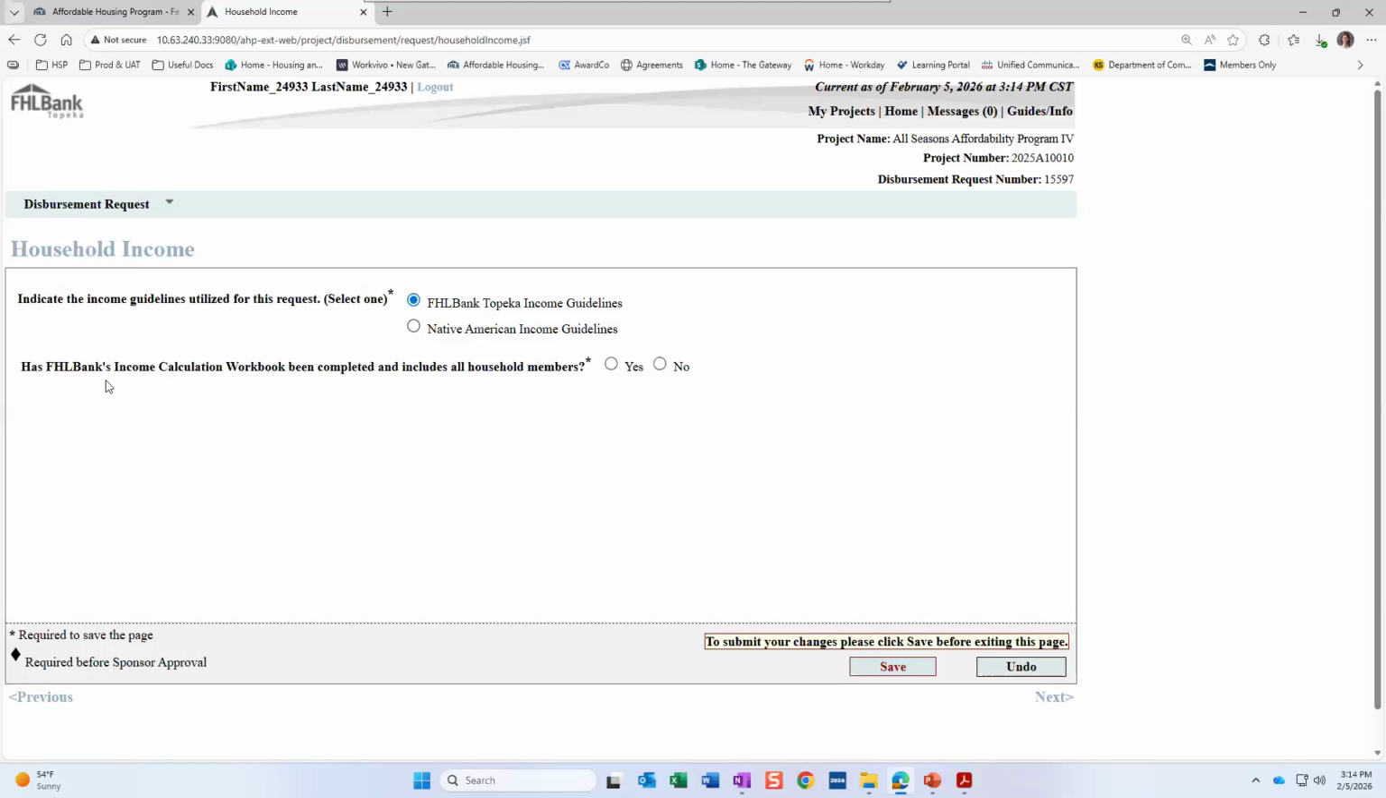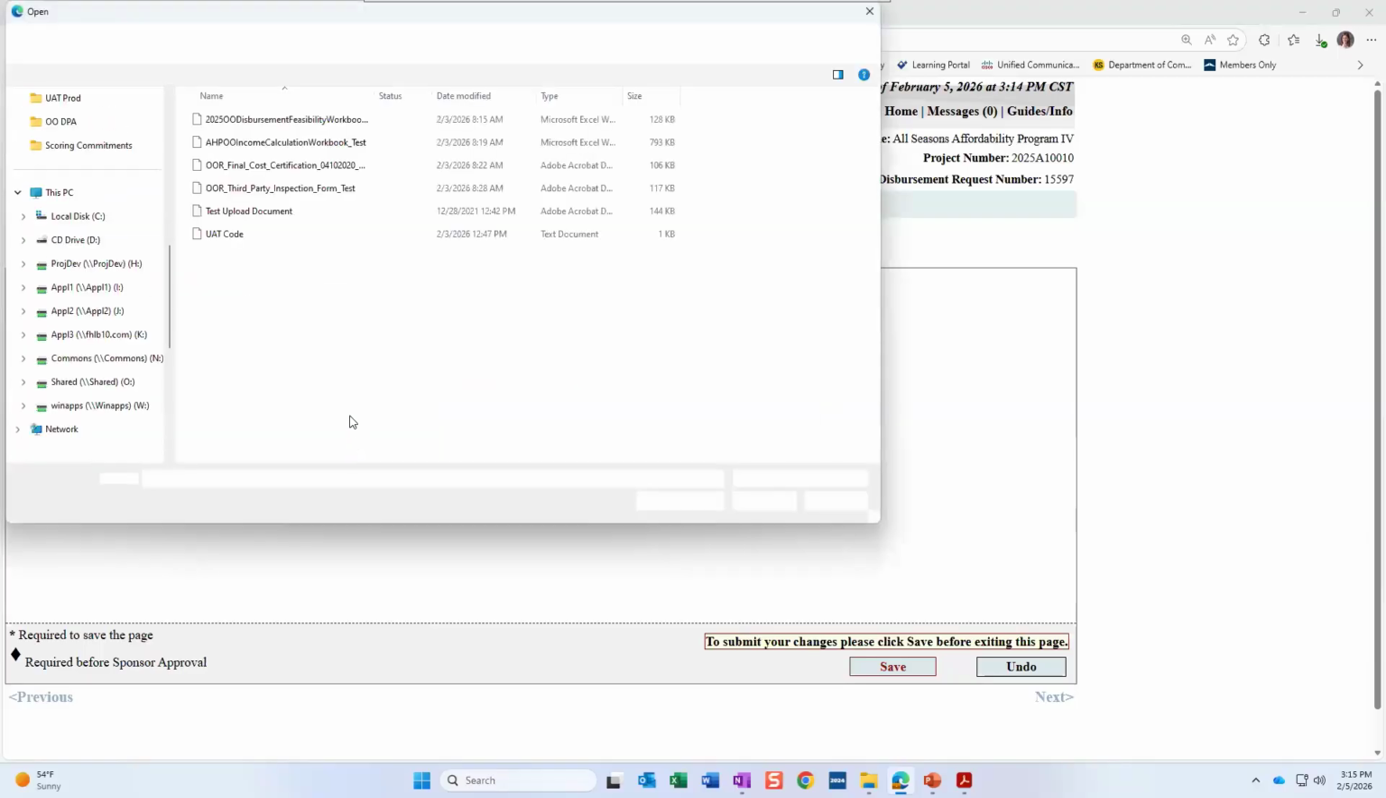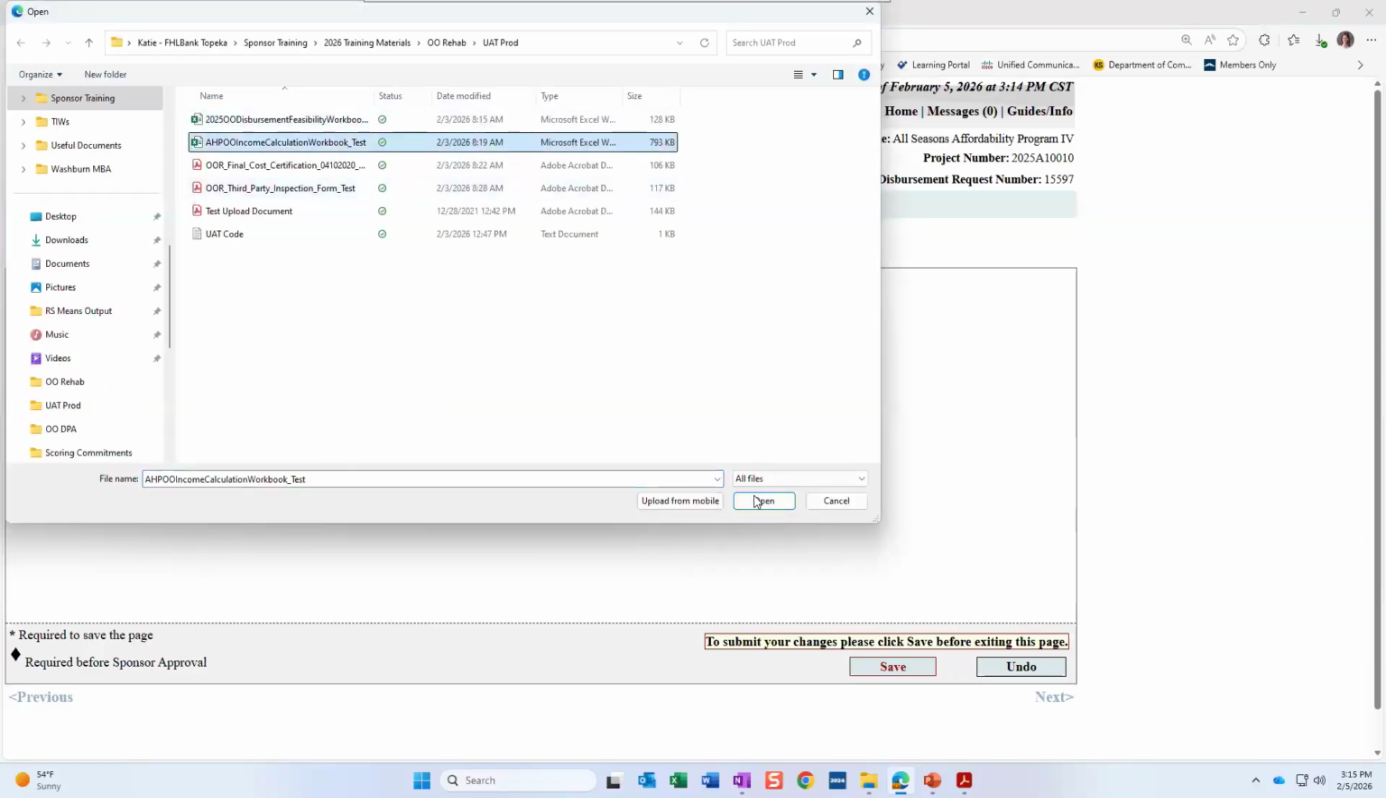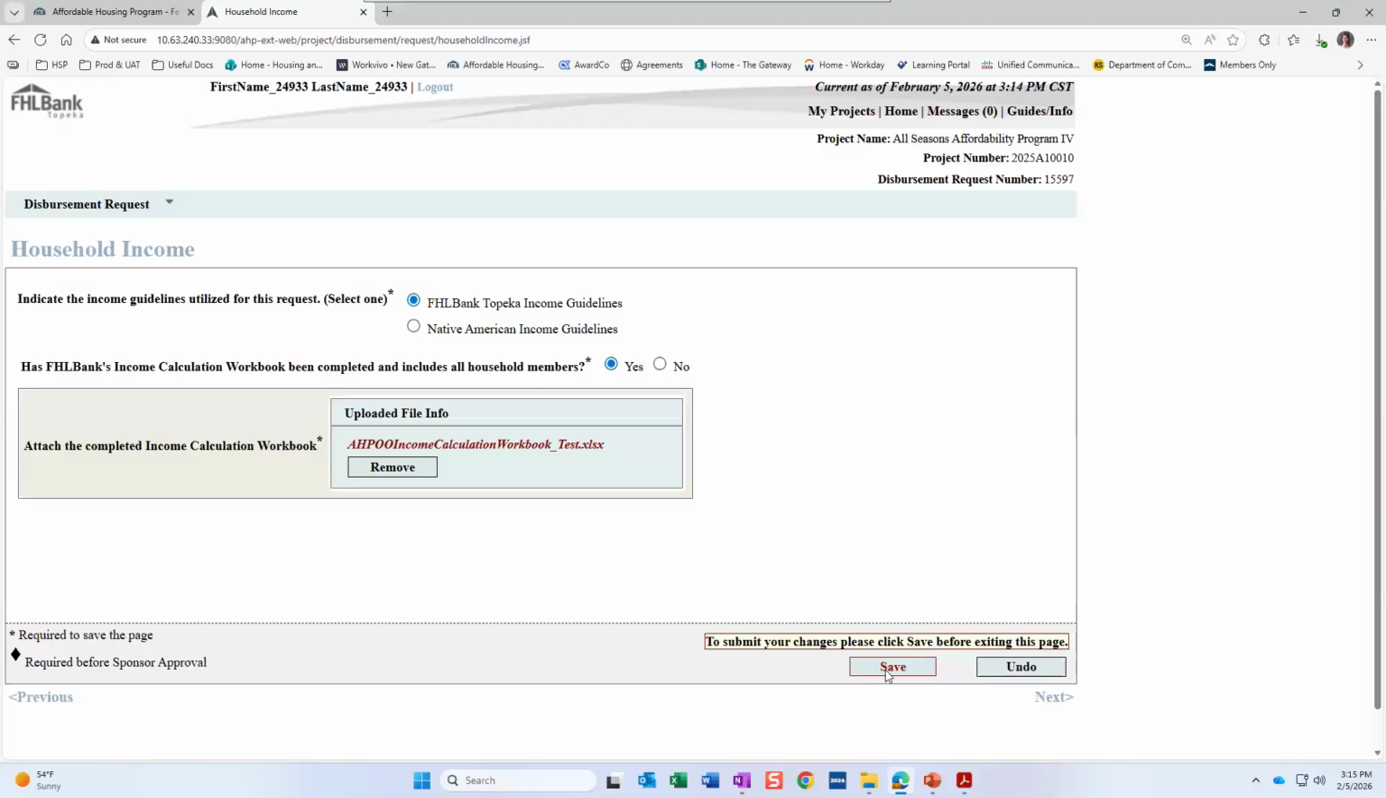It's going to ask me if I've completed an income calculation workbook with all household members. I'm going to say yes. This is your reminder, though, to make sure that your workbook has all household members listed. So please make sure everybody's in there so we're using the correct income limits. I'm going to click Upload. I'm going to find my income calculation workbook that I showed you earlier, and I'm going to click Save.